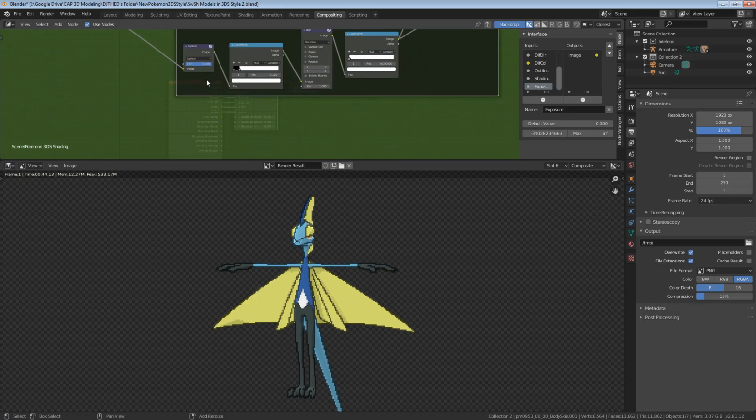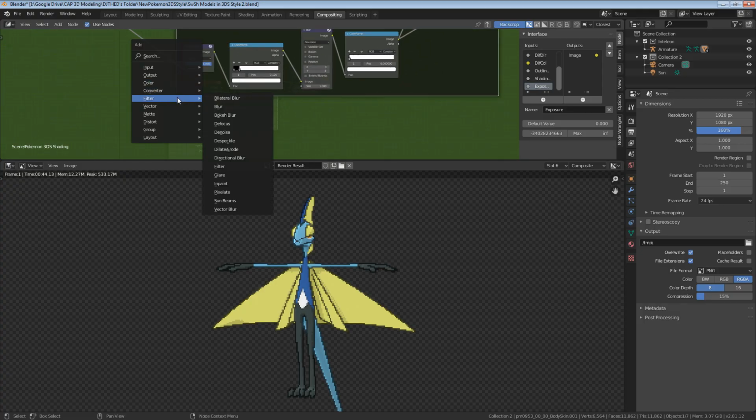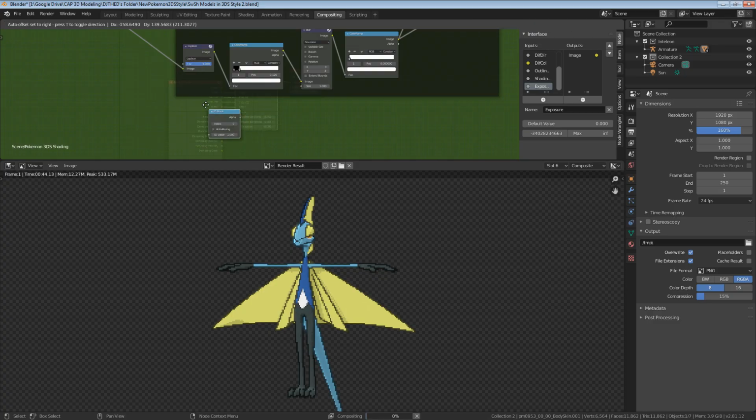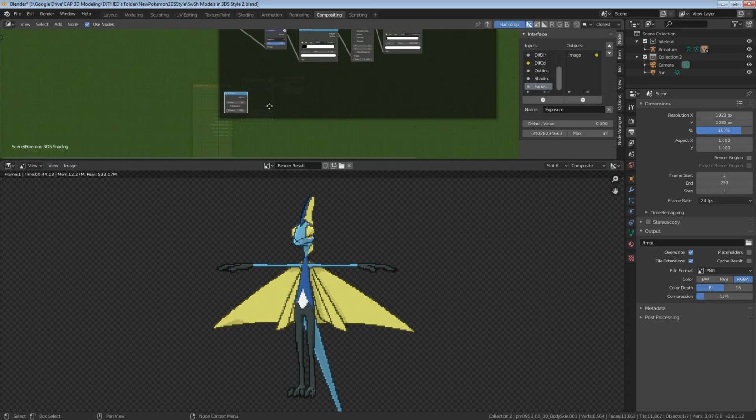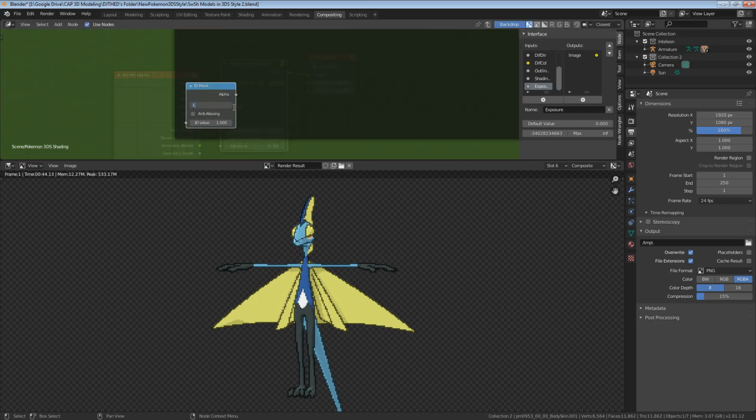So first we'll need an ID mask node. So let's go into converter, ID mask. Let's bring it into our little border here. Move that down a little bit, maybe a bit more down here. And then let's have this set to index 1.